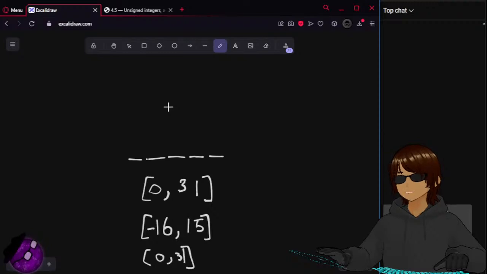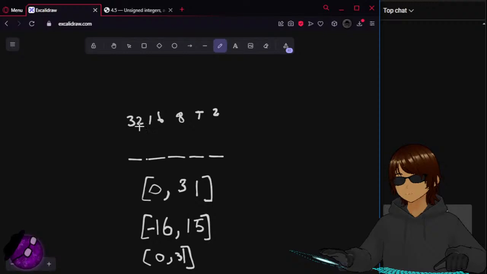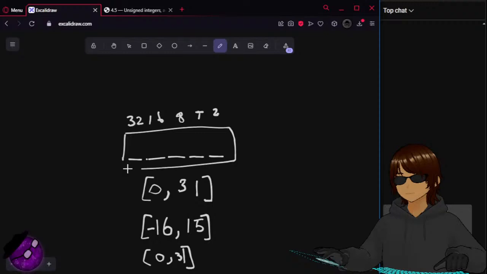So for example, 2, 4, 8, 16, 32. This can hold 32 different values, so from 0 to 31. Half of 32 is 16. So subtract 16 from both sides. We get minus 16 and 15. These are the values a signed version can hold. And these are the values the unsigned version can hold.